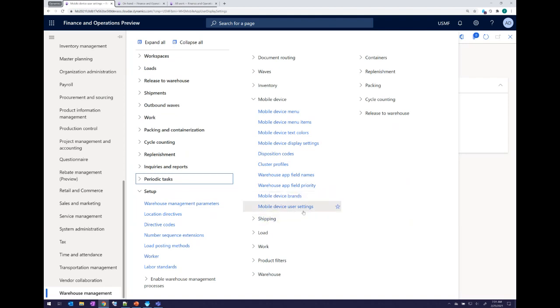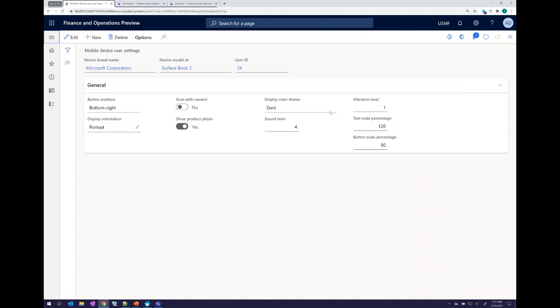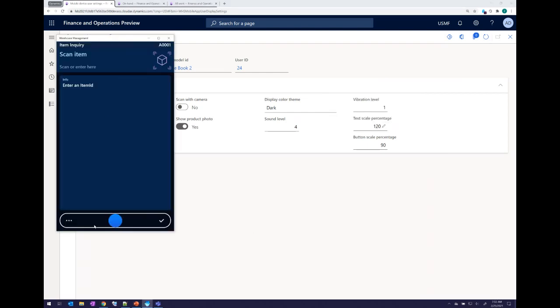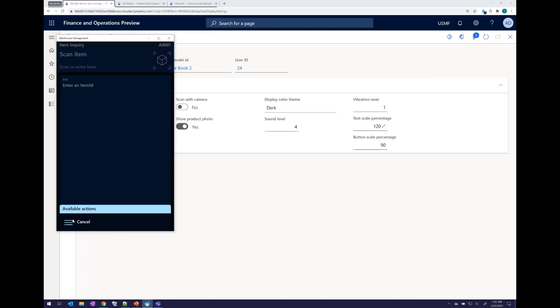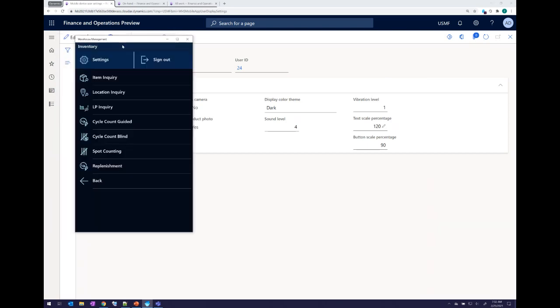But the mobile device user settings, this is where we are syncing that data back from the device. So I have it actually pulled up here. You can see this is the laptop that I'm working on right now, and this is the user ID. And so this is my settings. And if we refresh this, we can actually see that when I scaled that up, this is now at 120. So if we come back in here, I just want to show it actually changing here.